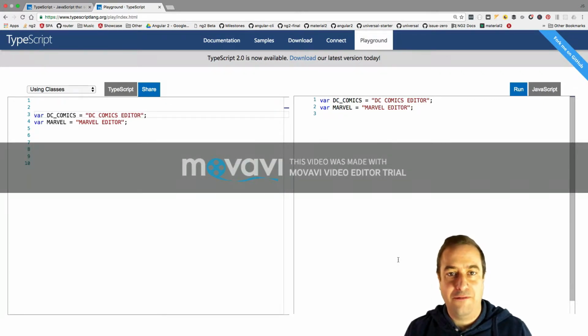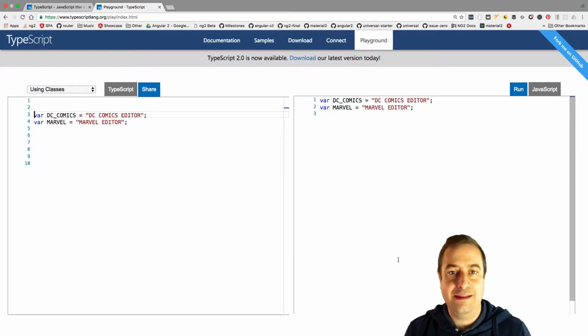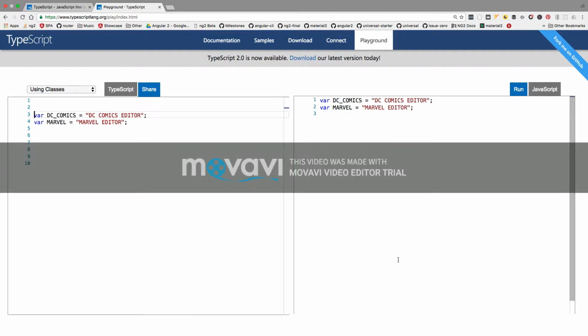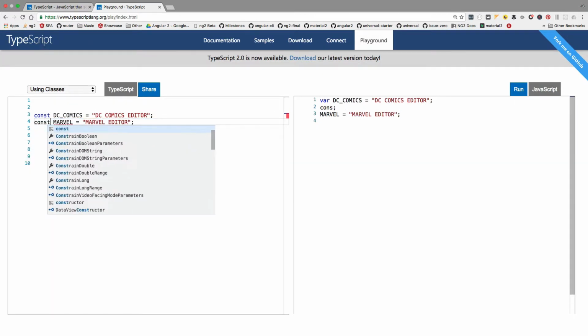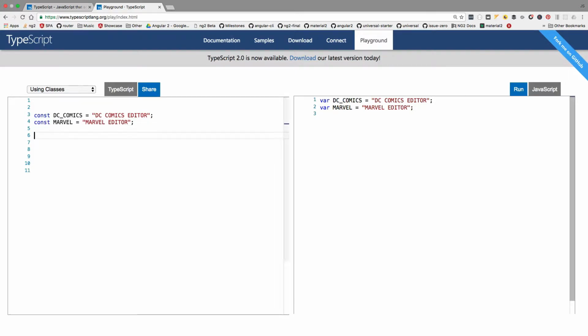What I want you to take away from here is that it's an improved version of JavaScript and it compiles down to JavaScript. So let's say that these two variables that we have defined here, notice that they are in capital letters. We would probably want to make them constants. There is no way to declare a constant in plain JavaScript. But take a look here. If instead of making DC Comics a var, I declare it as a const, this is working. It's compiling down to a var on the right hand side.